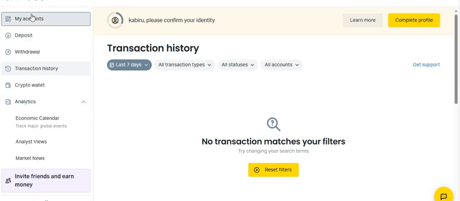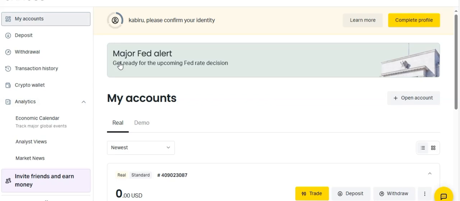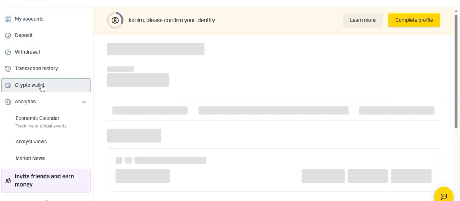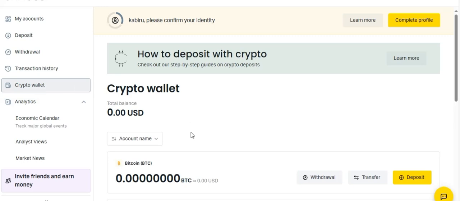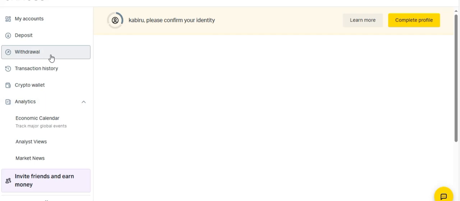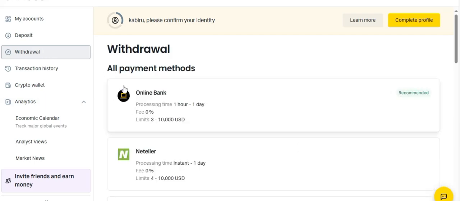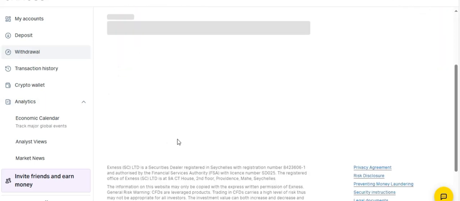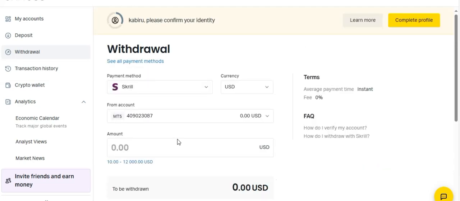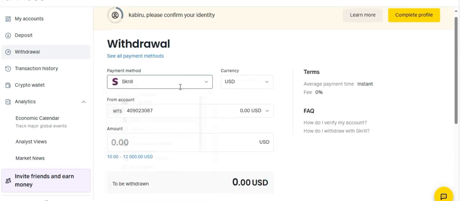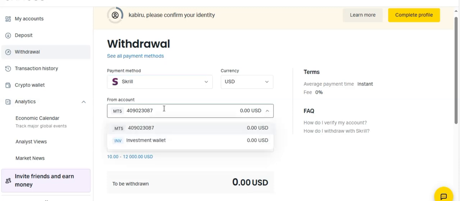Another cool thing again, you can also use another payment method if you like. You can use Skrill if you like, but you can also come to the crypto wallet right here. You can see all the money you have in your crypto wallet right here. You can also use Skrill if you want to. Maybe you have money in your Skrill. You can use Skrill as a payment method to withdraw your money.